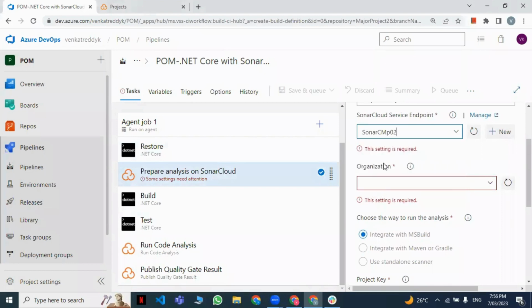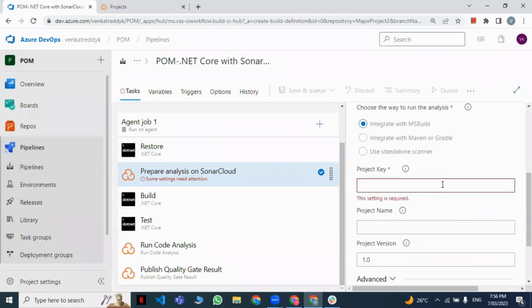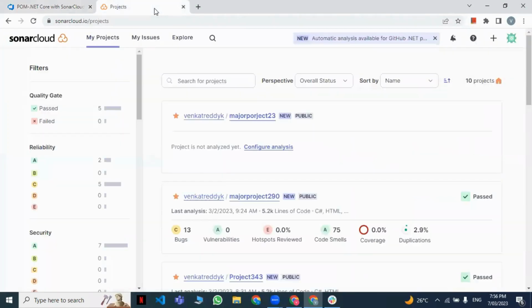I think this is the one. Is it correct, guys? Now select that organization. Done. Now, guys, here you have to give the project key and project name. So from where will you get that?